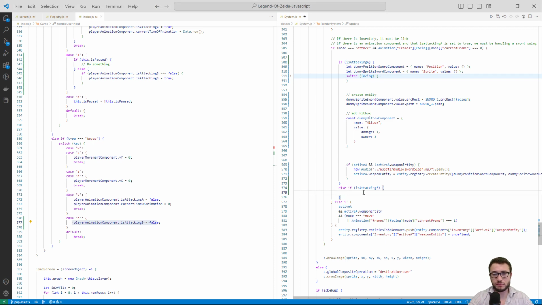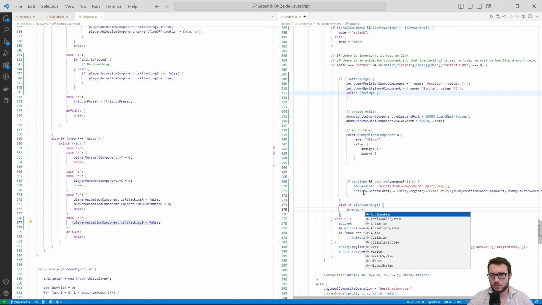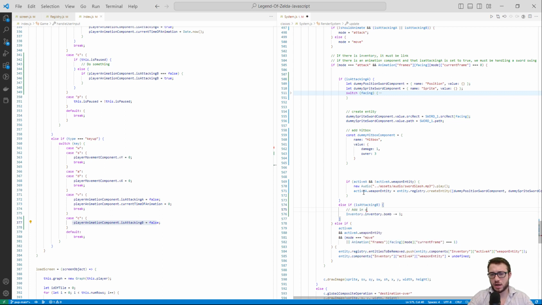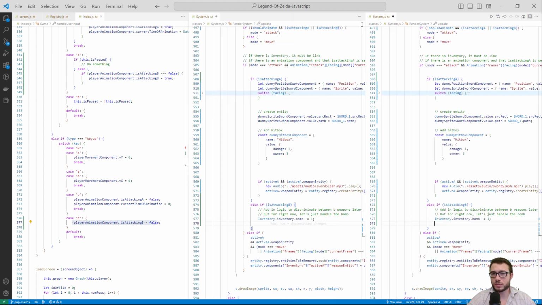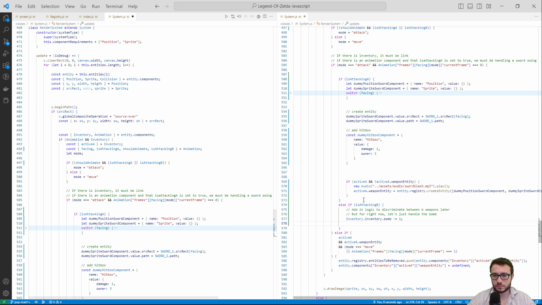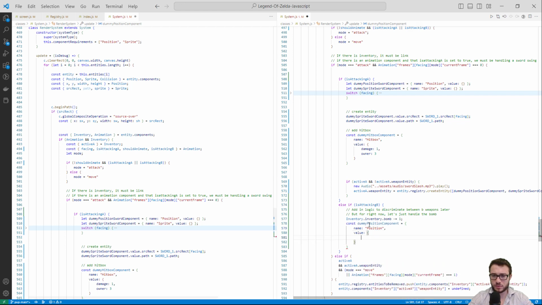And the first thing I'll do, simply because it's probably the easiest thing for us to do, is let's decrement the bomb value just by 1. Now we can add in logic to discriminate between B weapons later, but for right now, let's just handle the bomb. Let me double this so we can look a little bit higher up. Now let's create the position component for the bomb sprite we'll be adding. So const dummy position component, name, position, value, x, y, width, height, undefined.